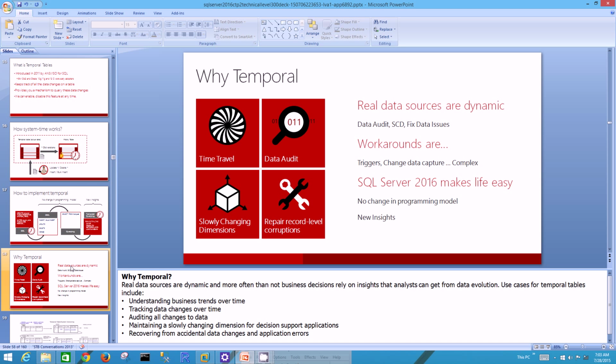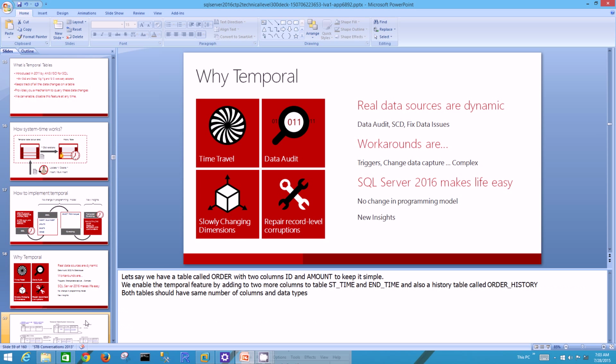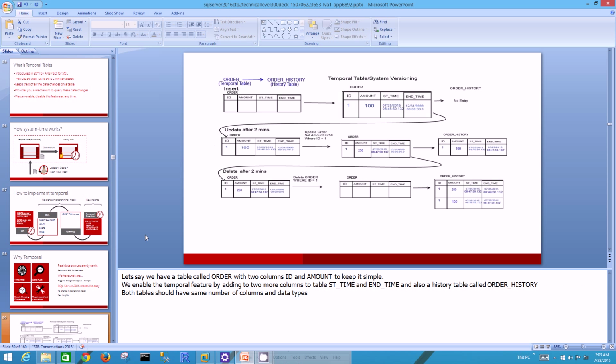So that is the best part of this feature. To understand this feature, we need to know how it actually works, by taking a simple example here.